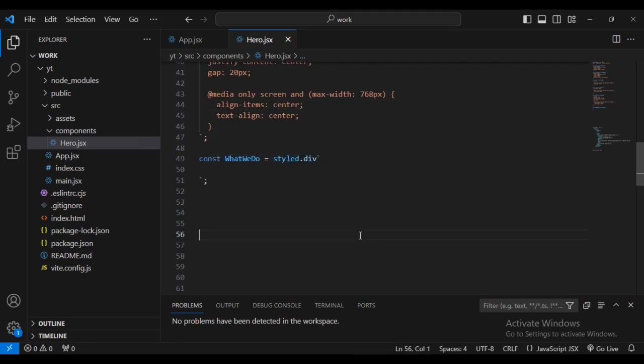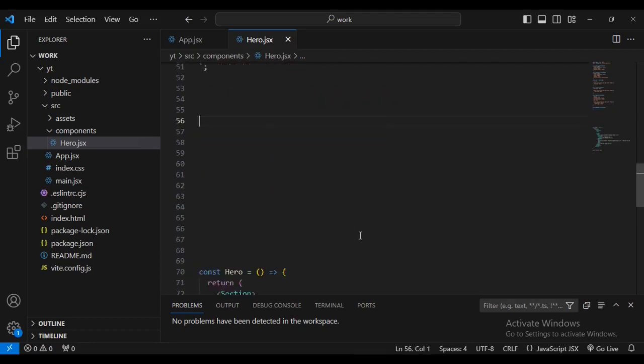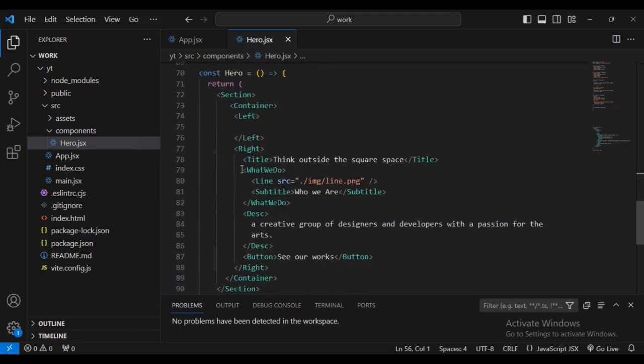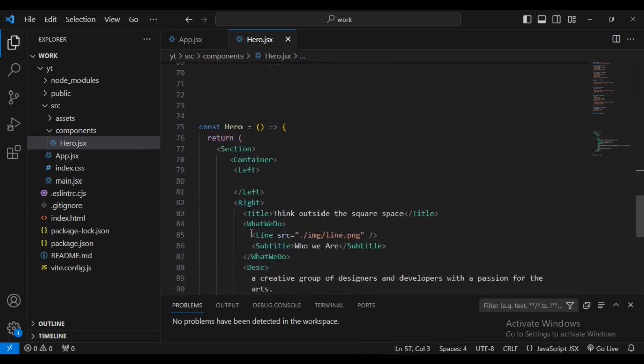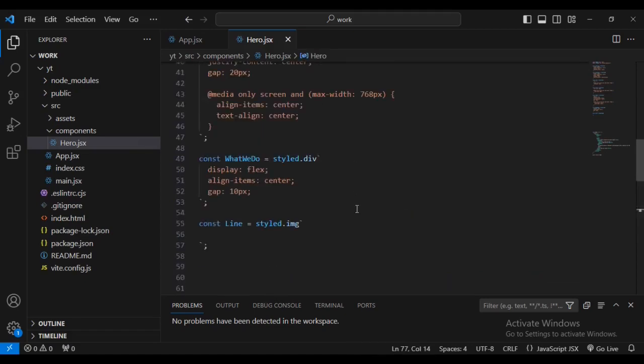We are going to do a what we do div. This is a what we do. You can come and take a look. This is a div. So we are going to give this div a display flex, align items center, and a gap of 10 pixels. Then you are going to have a line, constant line, which is an image. This one, I'm going to be importing an image called line.png. Then height, we're going to give it 5 pixels.